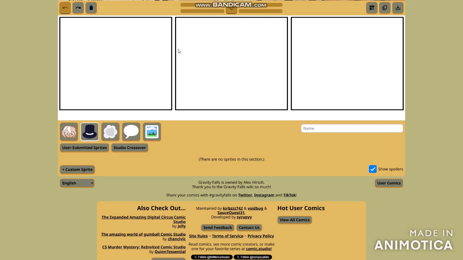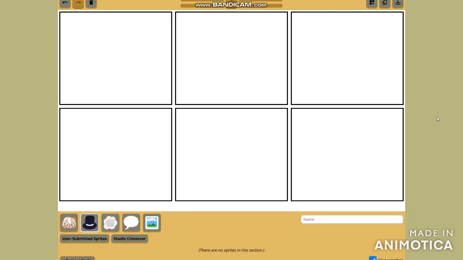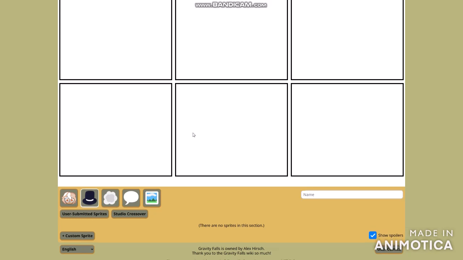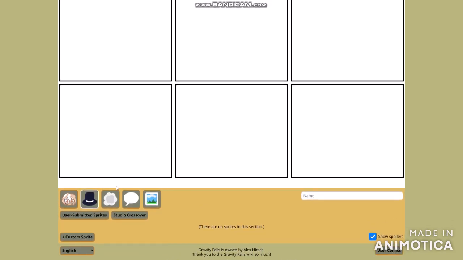This is absolutely way too huge, so I'll add a little bit more columns like these. Before we continue this video, I'm going to be using the submitted sprites instead of the characters. I'm absolutely going to use the submitted sprites as well.